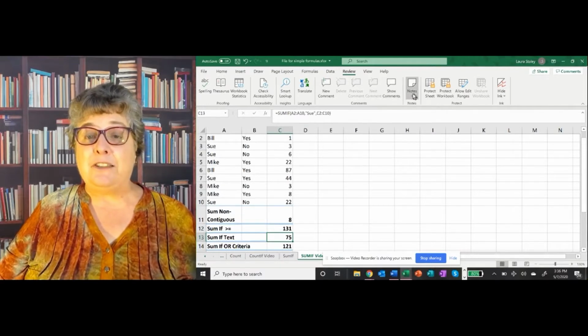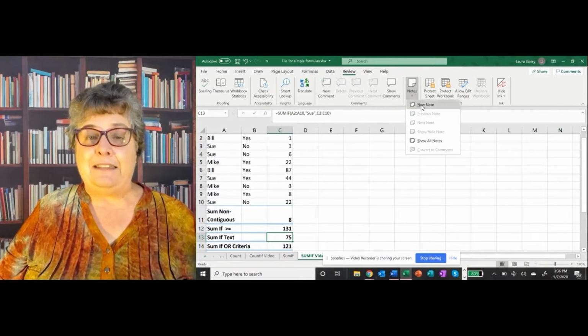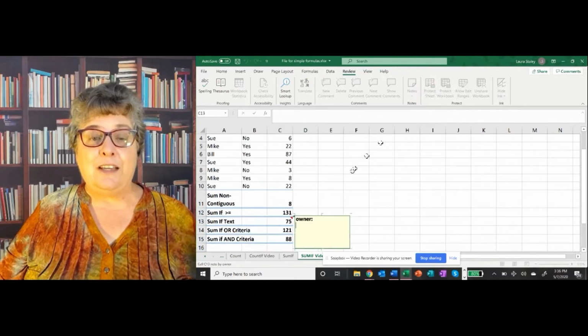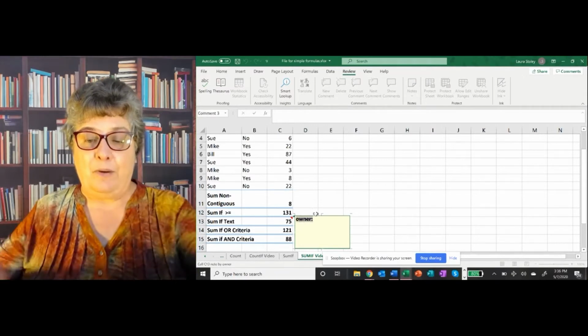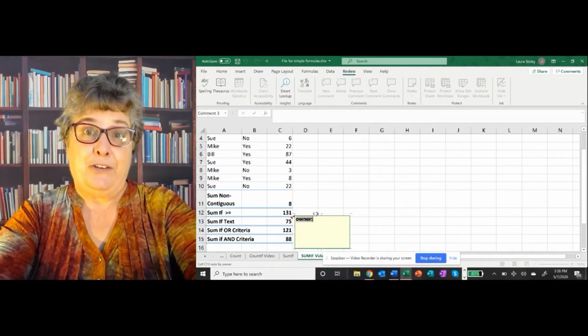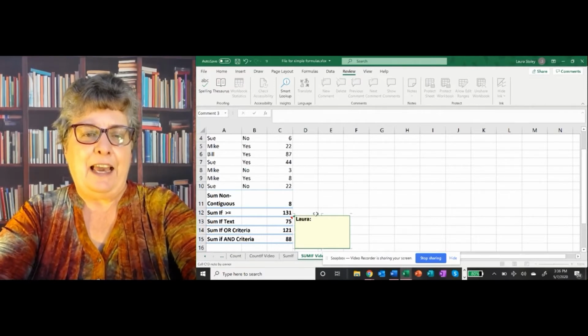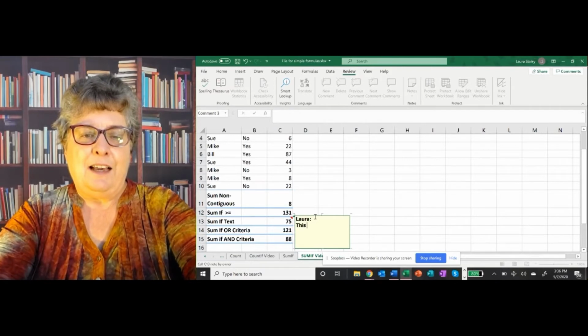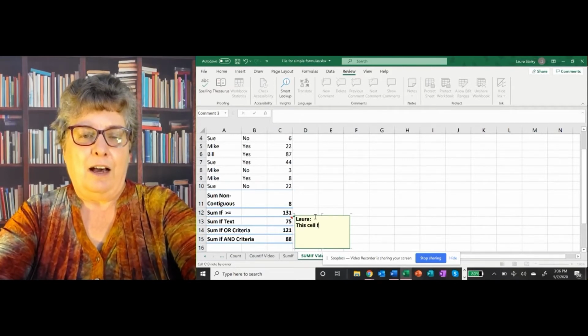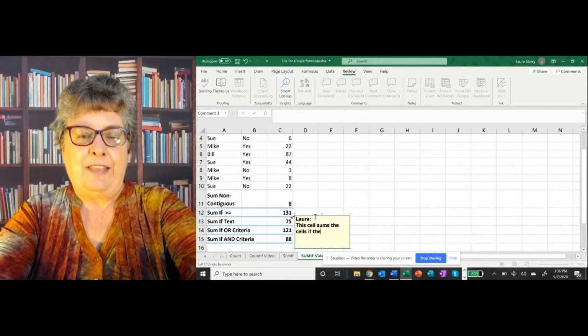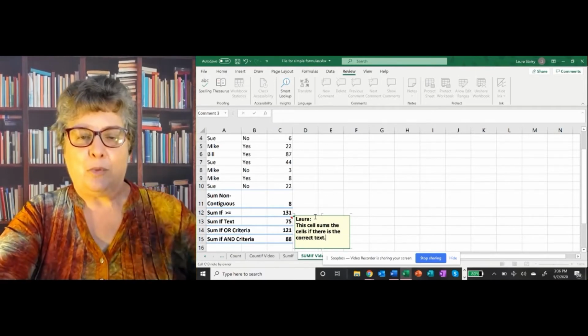But for now, I'm just going to come in and click New Note, and it comes down here and it automatically shows my name, my computer name, which is Owner. I'm going to put my first name and then say this cell sums the cells if there is the correct text, or whatever it is you want to say.